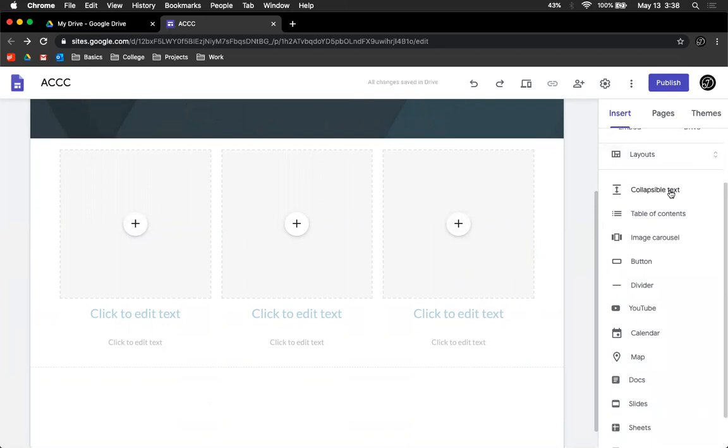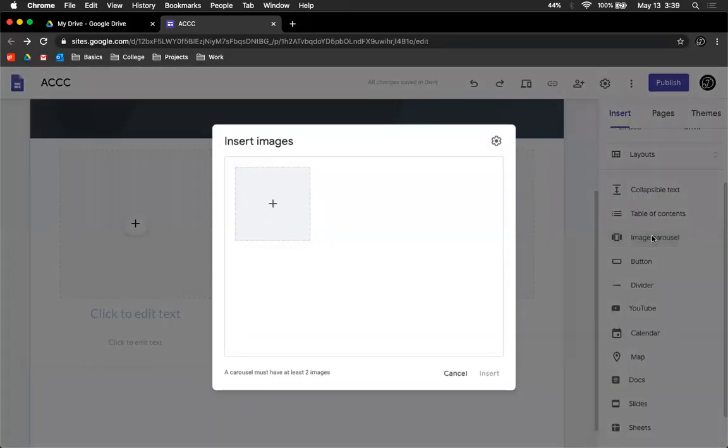You have collapsible text where you can click on some text and it will expand and you can see additional information underneath it. You have a table of contents, which I don't use too much when I use Google Sites, but it is really nice if you have a long list of information. A table of contents can really help you organize all that. You have image carousels where you can have a series of images and it's like a slideshow, but more of a horizontal navigation situation where it'll go from left to right. And we'll see all those in a little bit.